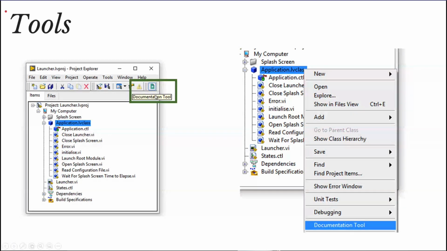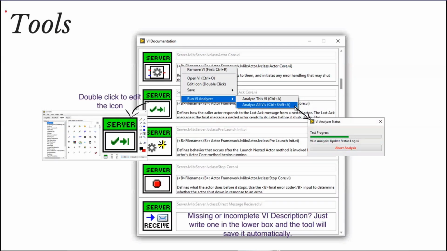And with this documentation tool, I can right-click the icon in my project or right-click something in my application, open up the documentation tool, and it allows me to do things like this. I can double-click and change the icon for all of the items selected in my documentation tool, so I can see if they're all complete and following the same API. I could run VI Analyzer directly from this tool, and if there's a missing description, I can just write one in the box and it will update.